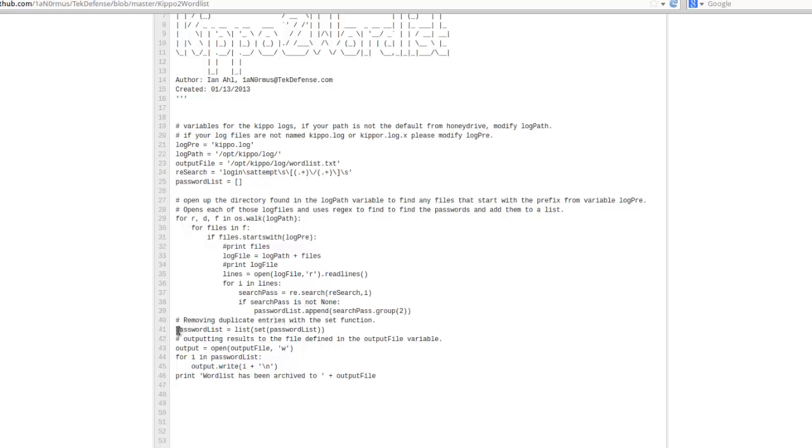And then I remove all the duplicates from that list, because obviously we don't want to see 1, 2, 3, 4, 5, 6 hit that word list 12 times. So I'm using the set command to do that. And then I'm outputting that to a file.